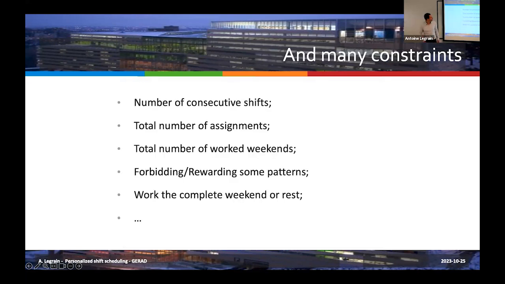And then you have plenty of constraints, many constraints, so I'm just giving a few. Number of consecutive shifts: for example, I'm saying, oh, I want to work between 3 and 5 consecutive work shifts. If I'm working nights, I want to do at least 3 consecutive nights. I don't want to do just 1 night, and things like that you can put in it.